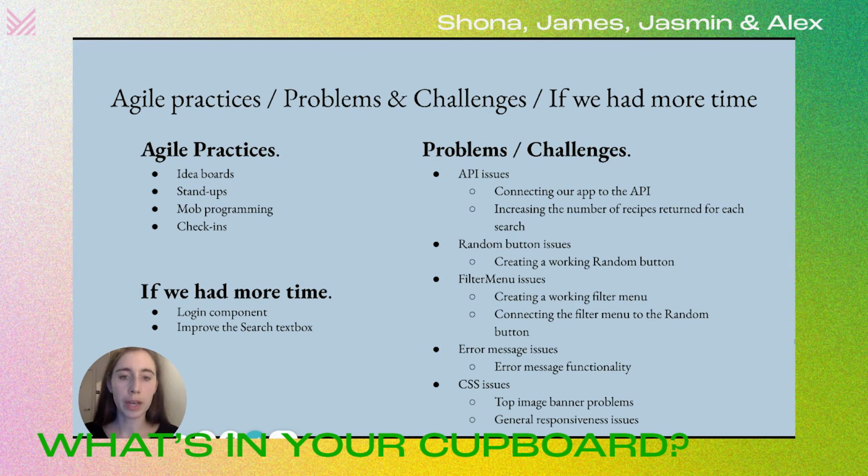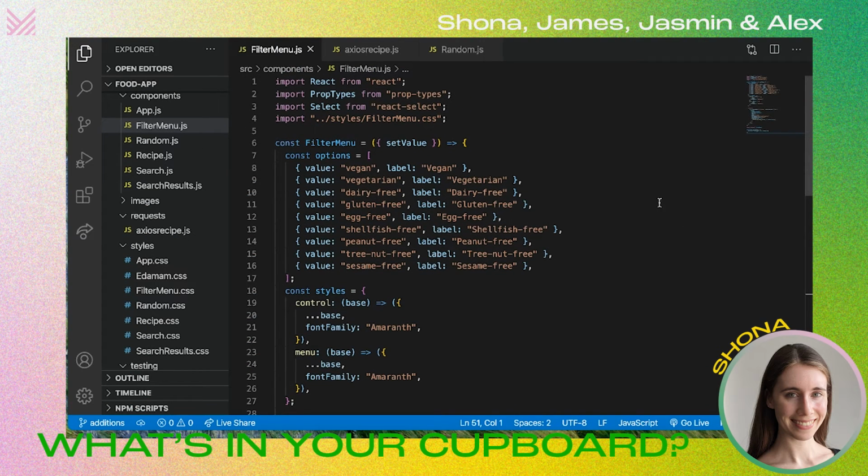So another issue that we had was with our filter menu. First of all, creating a multi-select filter menu and then also connecting that filter menu so it interacted with the random button. So this is the filter menu file. The API that we used had a pre-built-in health label criteria, so we decided, just for sake of ease, to select some of the more common dietary preferences and allergies, and we presented this as an array of objects. We also decided to use a package called React Select, which contained a pre-built-in drop-down menu that allowed for multiple inputs to be added.